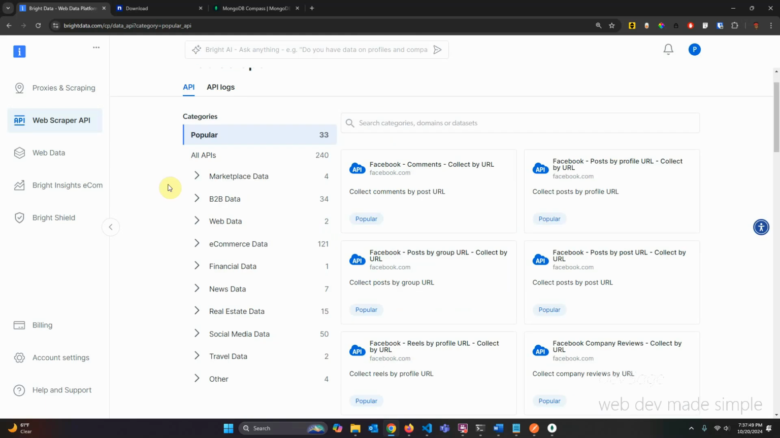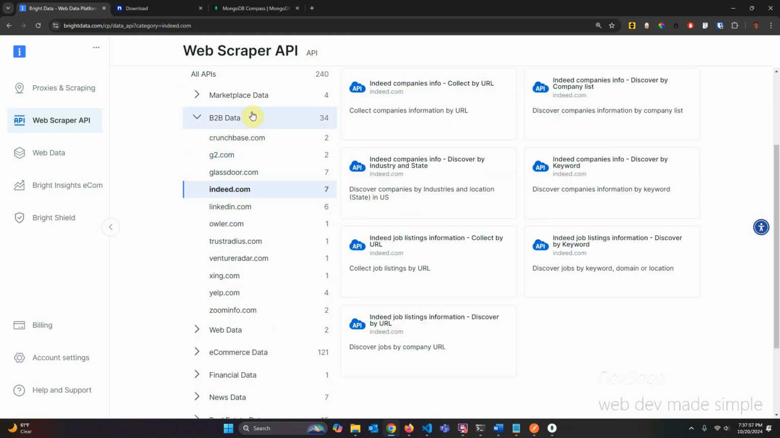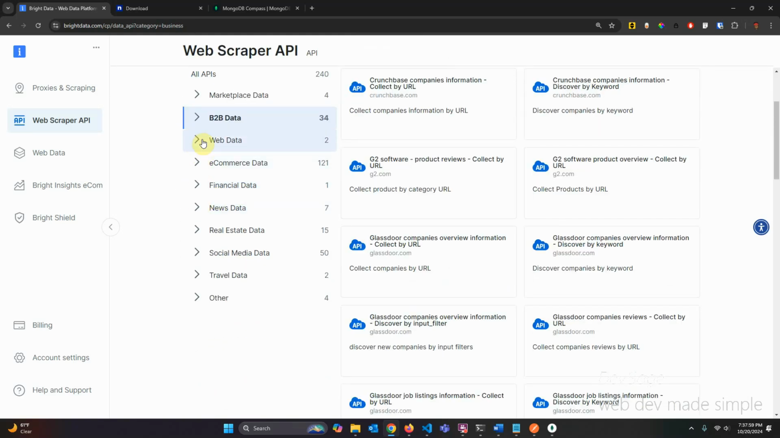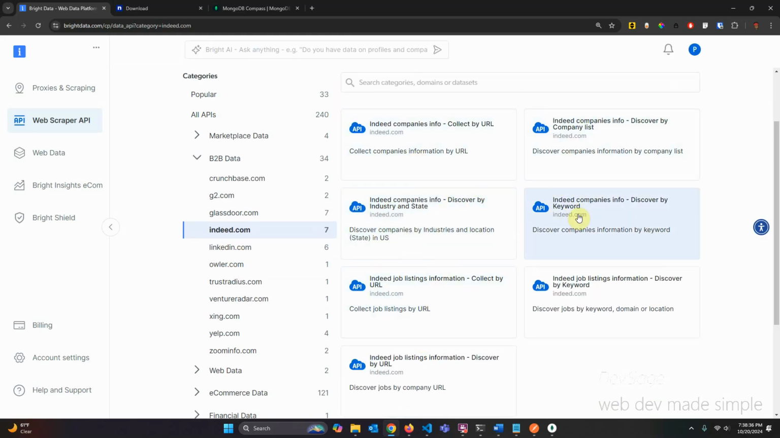So the one scraper that we're interested in is the Indeed web scraper. So let's go under B2B data and click Indeed. Indeed has 7 scrapers. You can scrape company information by URL, or you can scrape job listing information by URL as well. But we want to search job listing information by keyword. That'll let us pass in things like full stack engineer or janitor or something like that. So let's click into this.